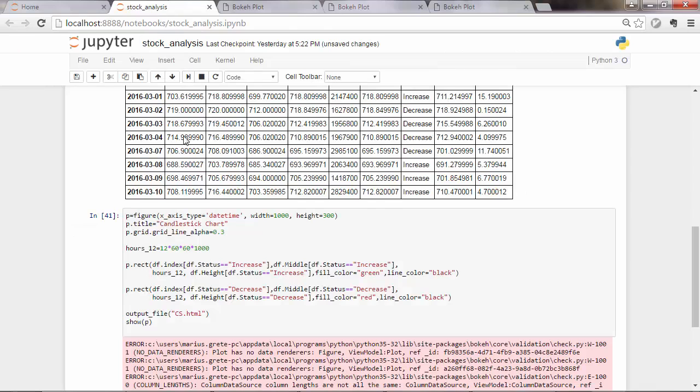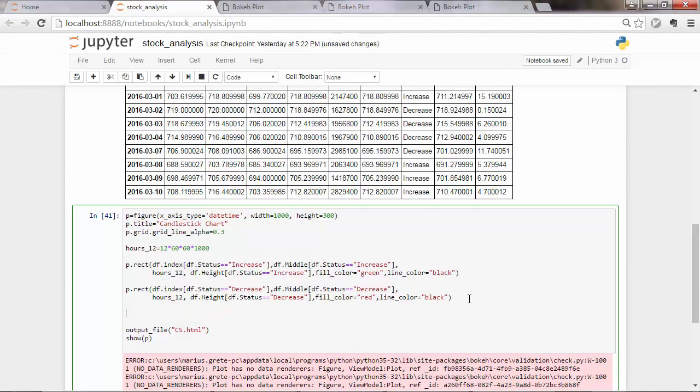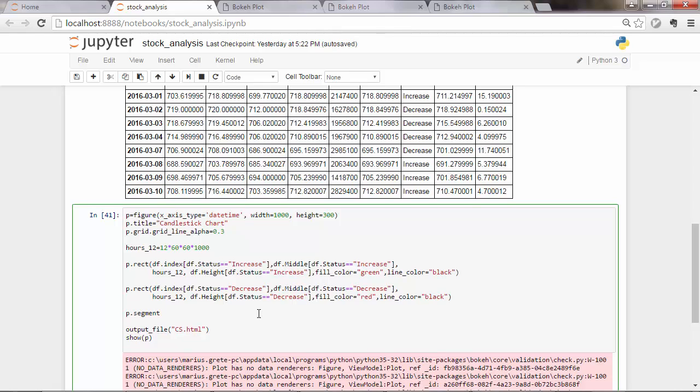That's good. Now let's go ahead and add another glyph for the vertical lines, and the glyph that you want to go for is the segment glyph. Now a segment is defined by 4 mandatory parameters. The first one is the X value of its highest point, and the next one is the Y value of the highest point, and then you have the X value of the lower point and the Y value of the lower point as well. And when you have lots of segments like we do in this case, you can pass lists and data frame columns.